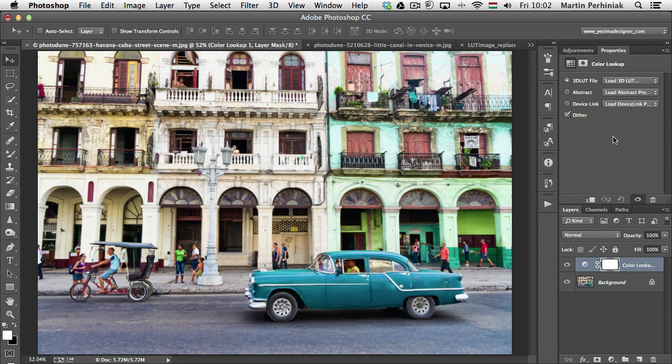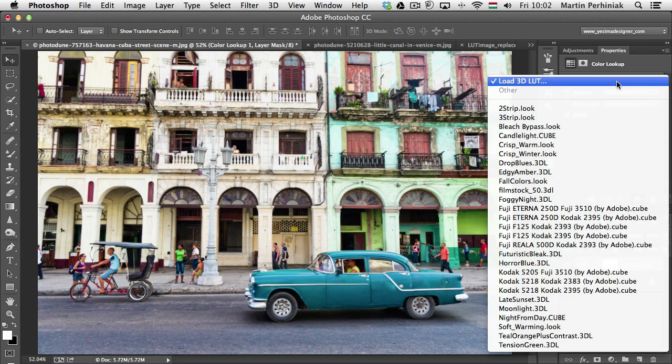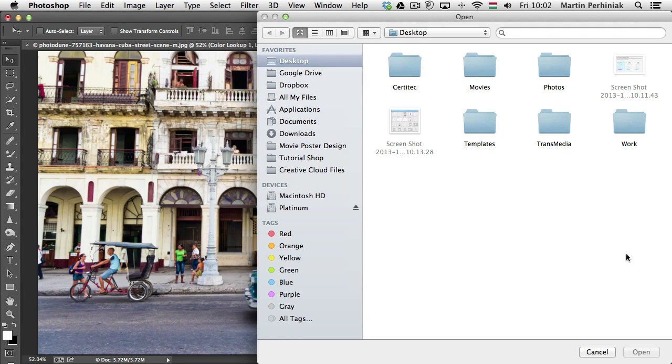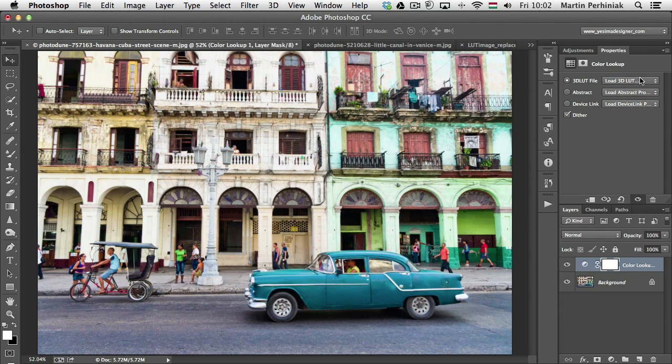The only thing we can't do at the moment is to create these files. So these are like presets that we can choose from. And once you click on any of these lists, you can see that you can actually load files as well. So if you have LUT files created yourself in other applications, you can load them in. But let's just have a look at the ones that we already have in Photoshop.